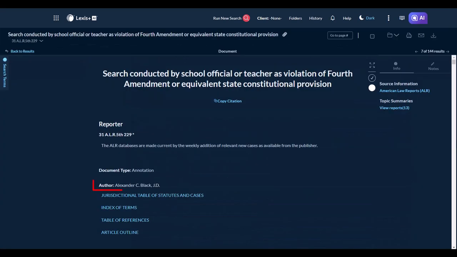And again, we get author information first, then the table of contents in a slightly different order and with slightly different headings. The table of cases, laws, and rules in Lexis is called the jurisdictional table of statutes and cases, followed by the keyword index, or index of terms. The table of references is the additional recommended secondary sources, and then the article outline. You don't get a Locate Authority by Jurisdiction tool, and you don't get citing references at the top of the page as you did in Westlaw. But everything in the article itself is there.